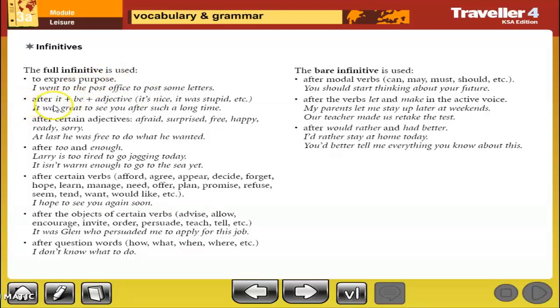To, after it, plus be, plus adjective, as I said. Here we have some expressions like this: It's nice. It was stupid. Here we have an example: It was great to see you after such a long time.